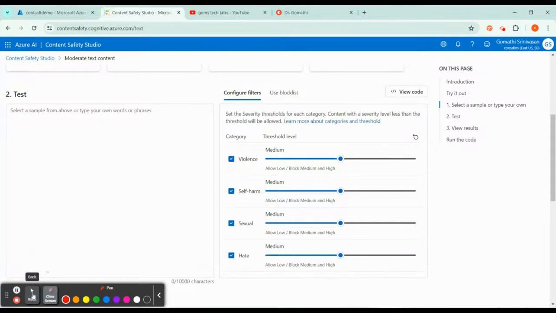You can type any word and test it, or else you can simply use a sample text. And here you have the category. Okay, under these categories it will be evaluated whether it has violence or the self-harm or sexual content or a hate, how it is. So let us first try any one.